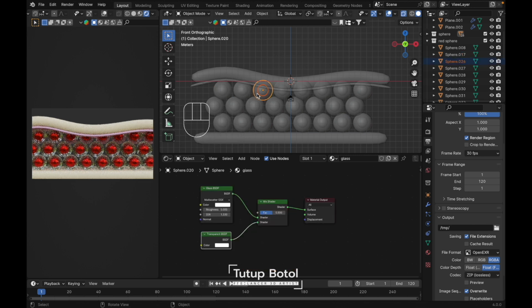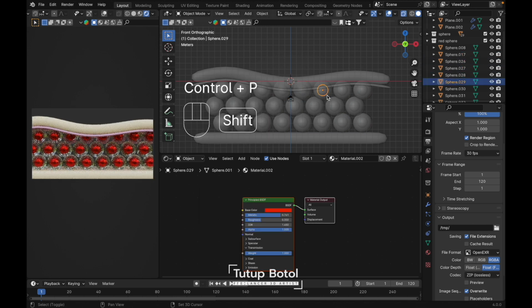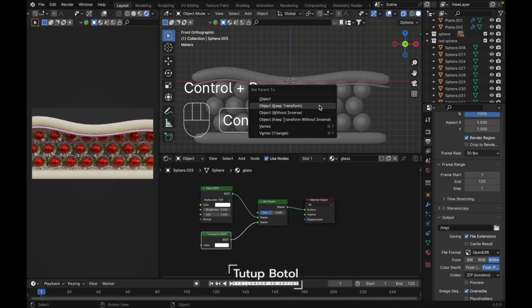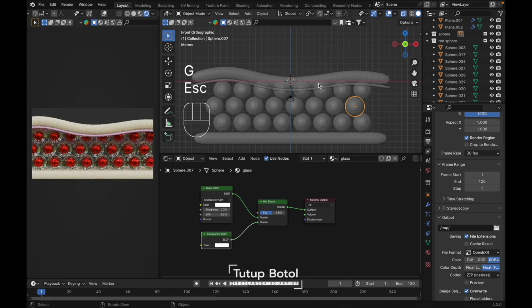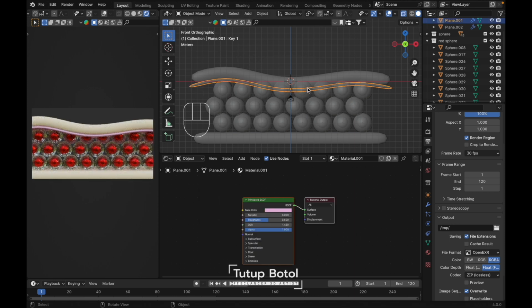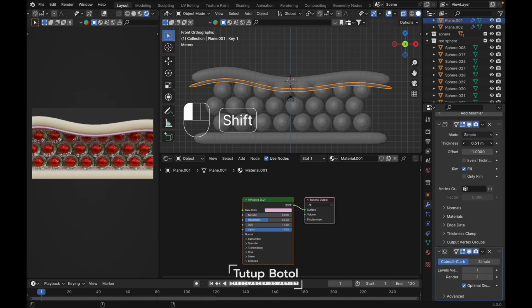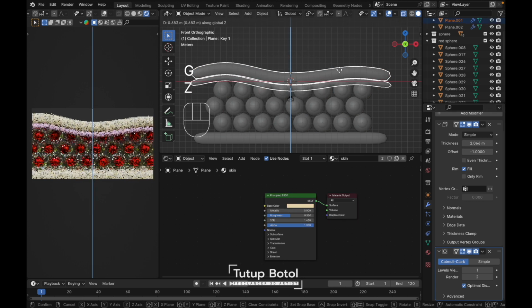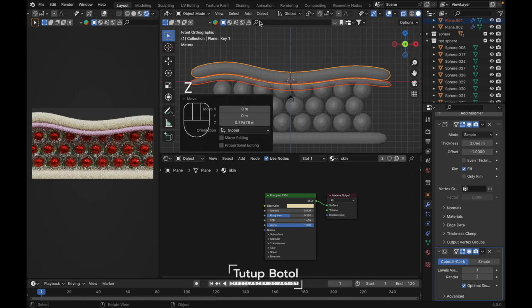And do it all over. Yep, just like this. I guess this object we need to increase the thickness. Maybe something like this, and let's move this up. Okay. Don't forget to save your project.